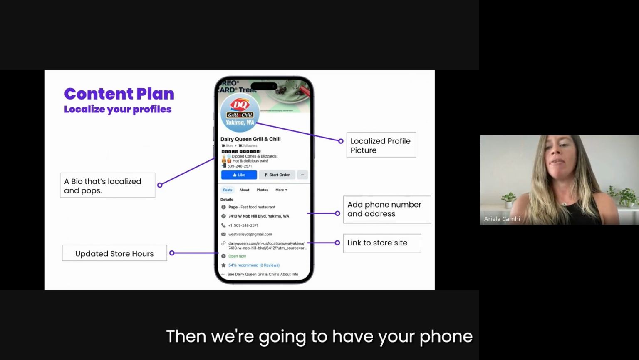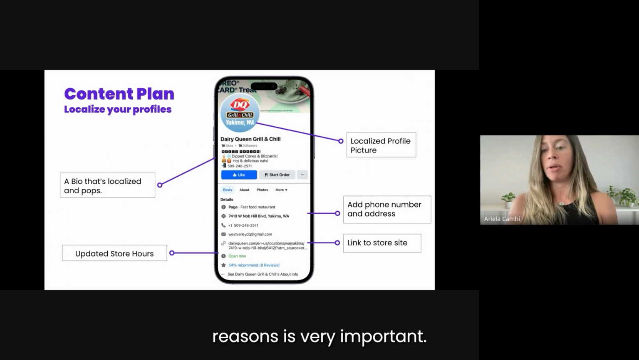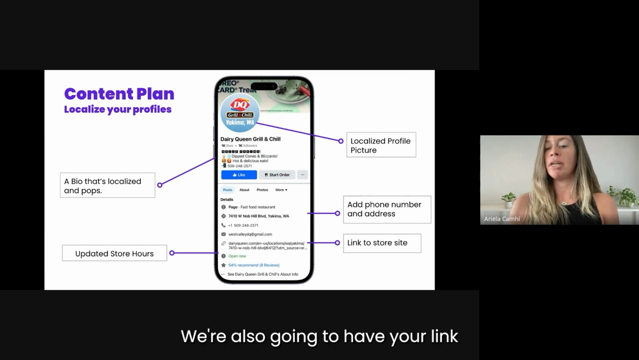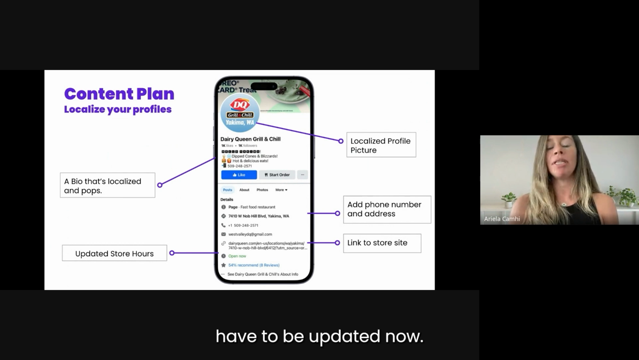Then we're gonna have your phone number and address. And this, for obvious reasons, is very important. We're also gonna have your link to the site, and your store hours have to be updated.